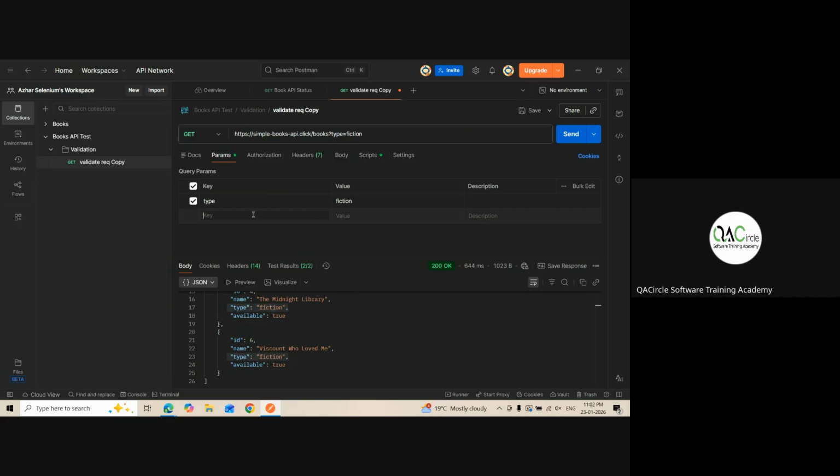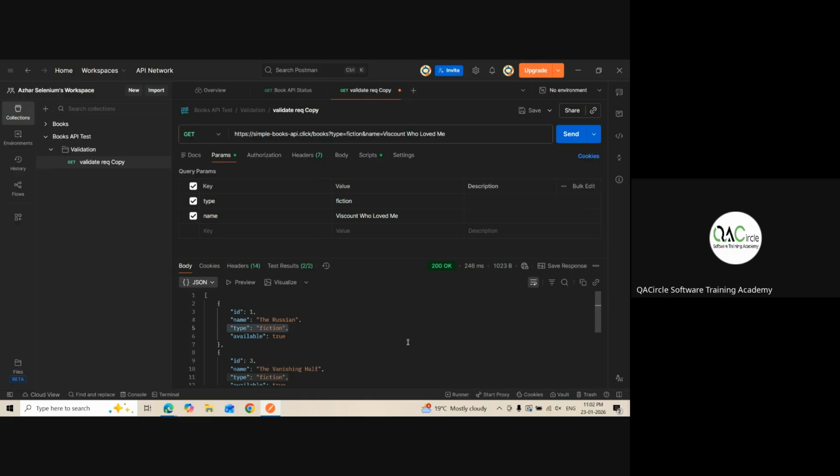Key value, it should be, let's say, name, let's say, Viscount who loved me. Something like that. Okay, still getting more. Let's say ID is 6, something like that.